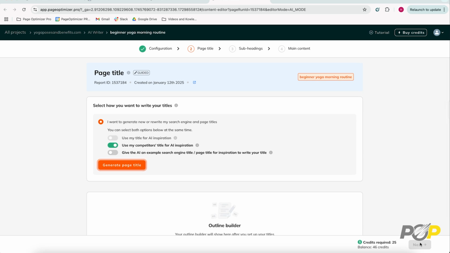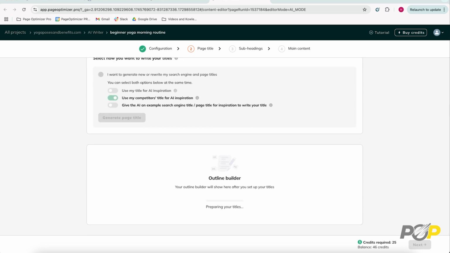This is where the AI writer will begin to generate your page title for the article that you are creating. If you are editing a page that's already been created, then you can always toggle the button to use your title for AI inspiration, whereas if you're creating completely new content, you may only have the option to use your competitors' titles for the AI inspiration. In both cases, you can always give the AI an example of a search engine title or page title that you would like it to use for inspiration. Simply make your selections and click Generate Page Title here.